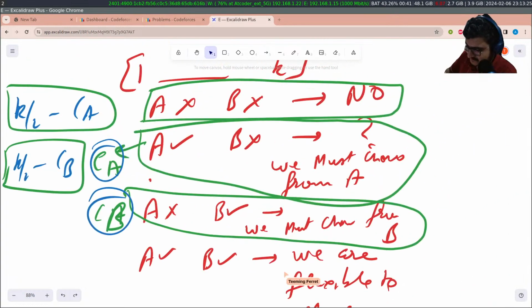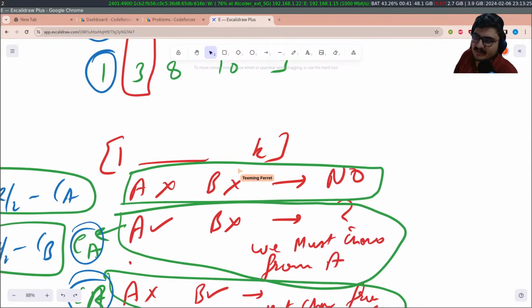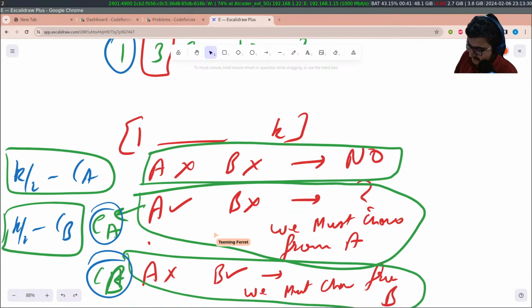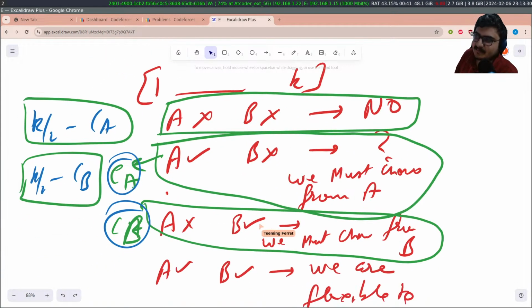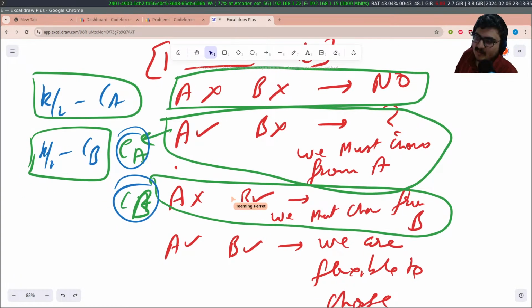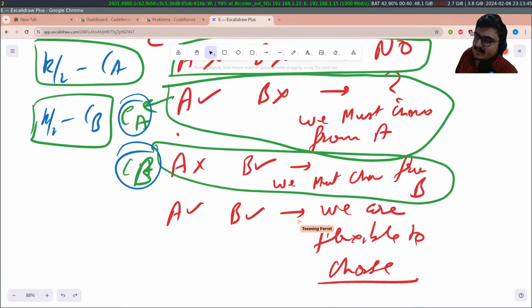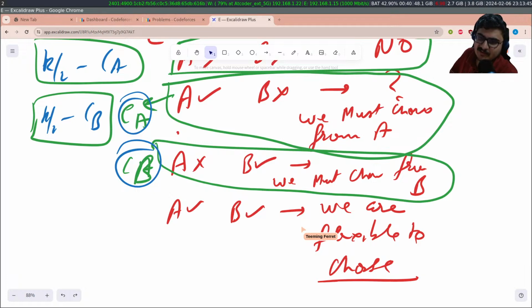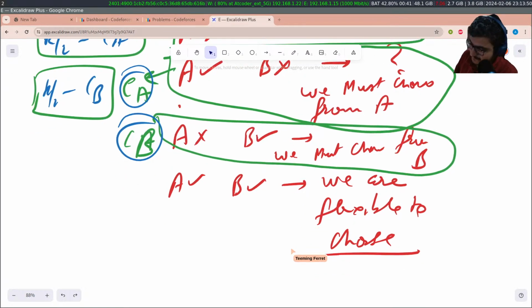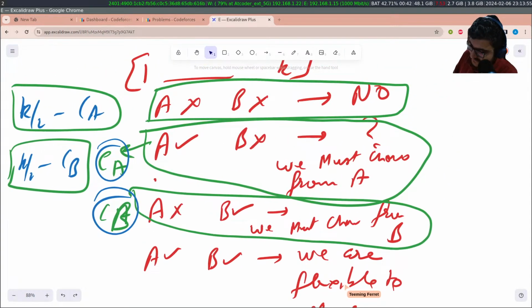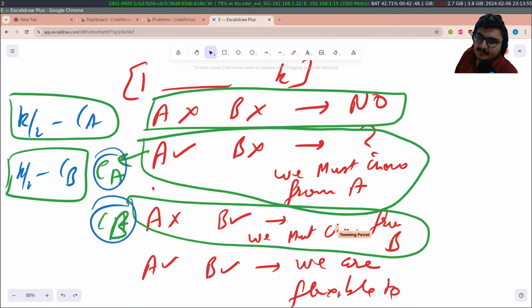To summarize the approach again, we have numbers from 1 to k. For each number, there are 4 possible cases. They do not appear in both A and B. In that case, the answer is no. They appear only in A. Then in that case, we have no choice but to choose that number only from A. They appear only in B. In that case, we do not have any choice. We will have to choose that number from B. And they appear in both A and B. So we are flexible to choose it from any of them. So the idea is if any number is of the first type, print no.